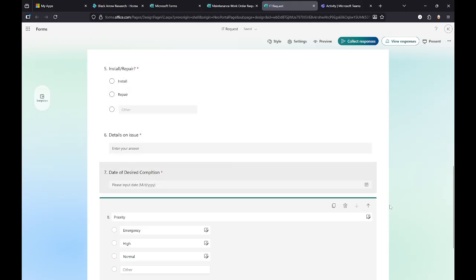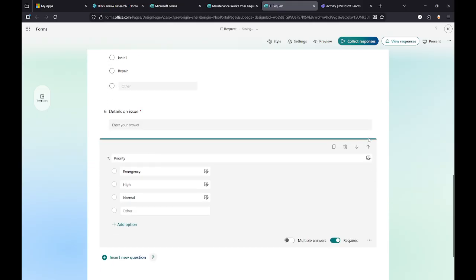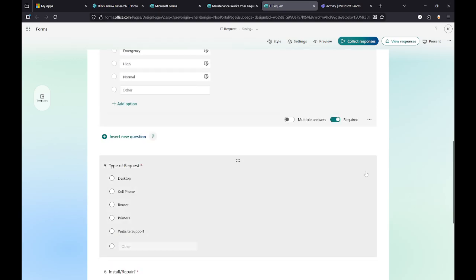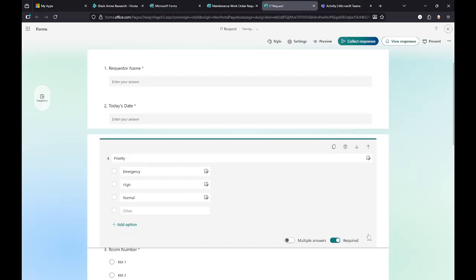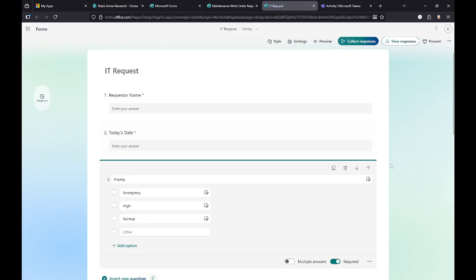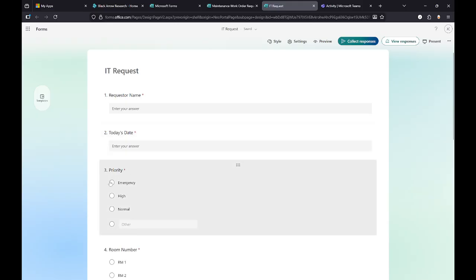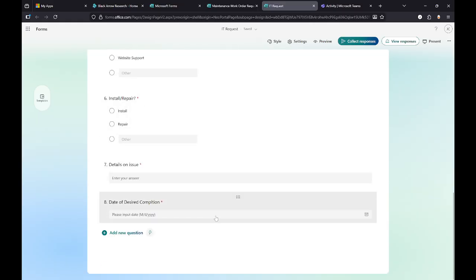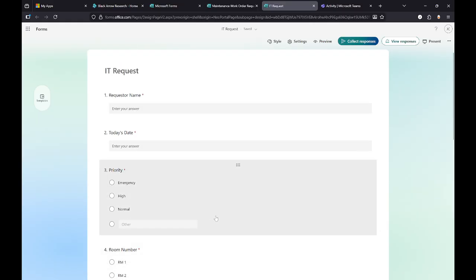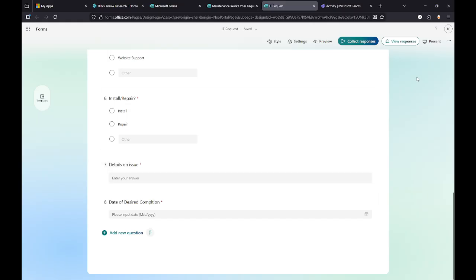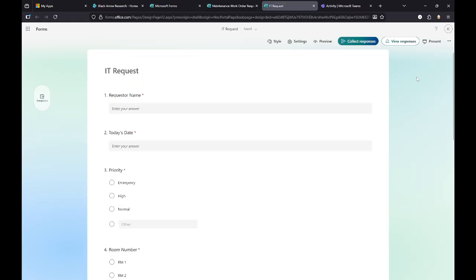Another thing I want to show you, if you want to reorganize this, you just hit these up and down arrows. So say you want this right after they put their name in and today's date, they say, hey, it's an emergency work order request, right? You don't want to make it too complicated, right? You want as many choices as possible. So it automatically saves. Everything you edit is saved.